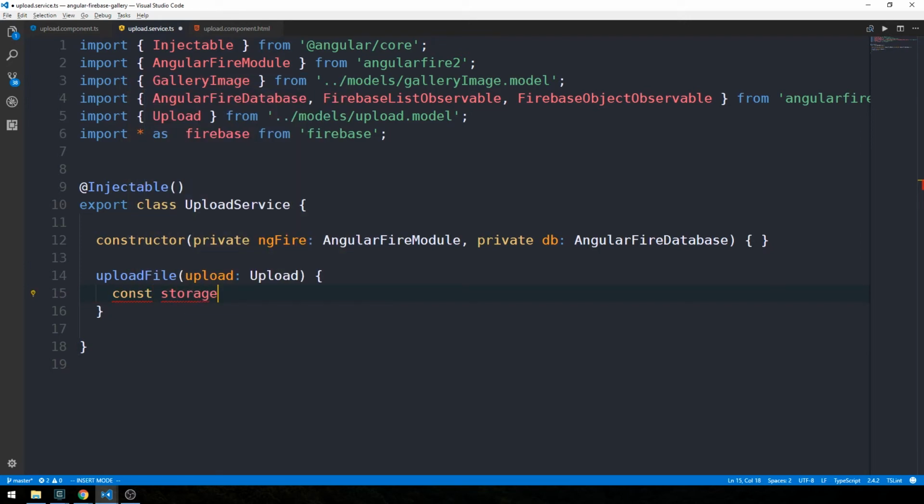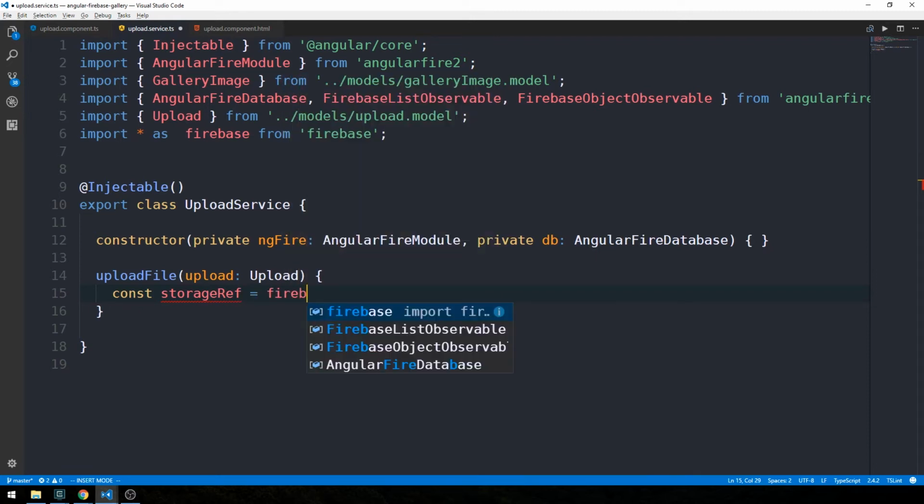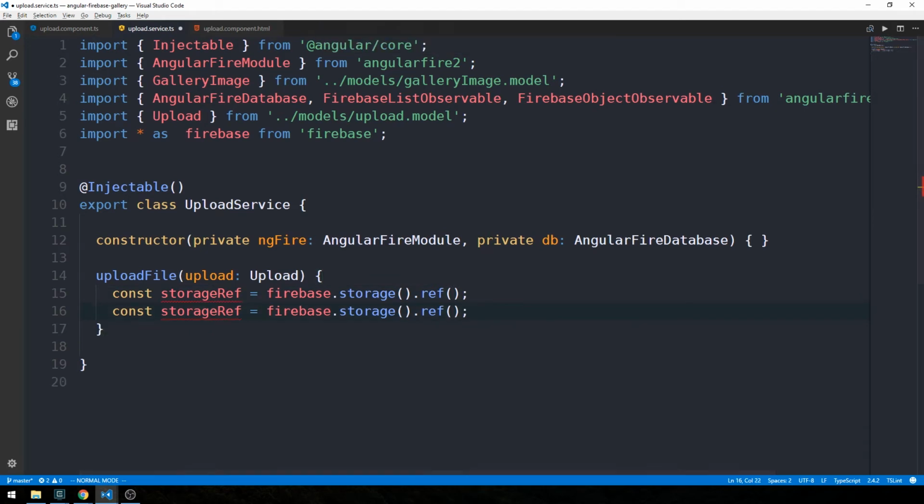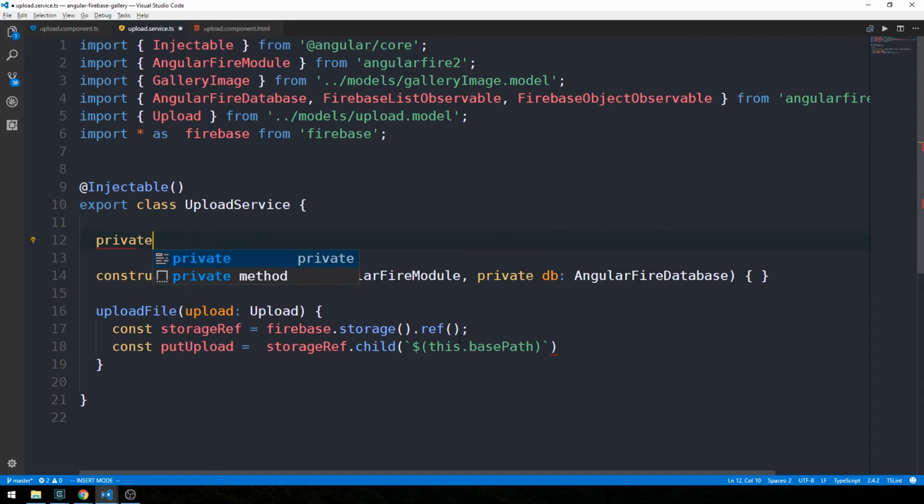We're going to have a storage ref equal to firebase.storage, which is a method, .ref. And then we're going to have a constant put upload, which is going to be called via this storage ref.child. And then we're going to do some sort of string interpolation here with this dot. We need to provide a path, so I'm going to call this our base path. So in other words, sort of like what's the name of the directory that we want to store our uploads in. Let's go ahead and set that here.